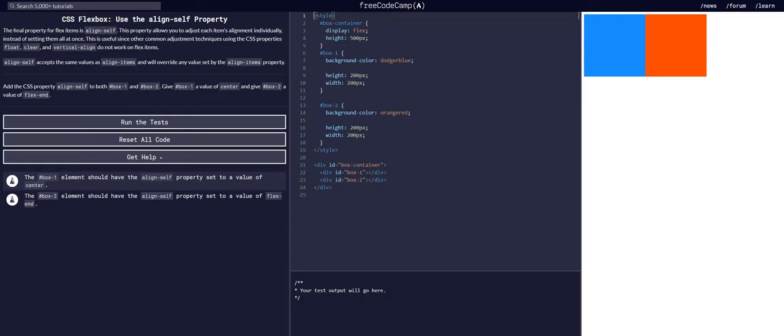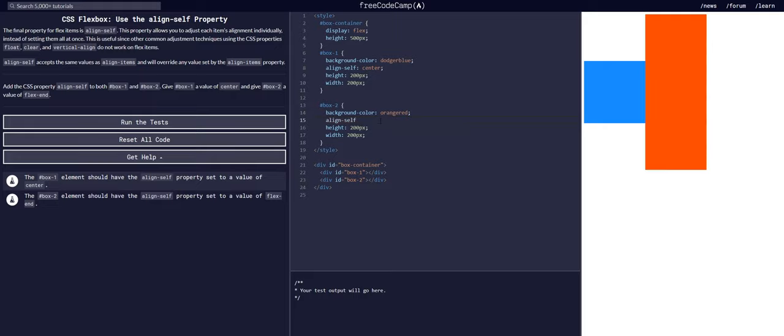The final property is the flex item align-self. I thought we already talked about this. Align-self accepts the same values as align-items and will override the value of the align-items property. This property allows you to adjust items individually instead of setting them all at once. Add the CSS property align-self to both box 1 and box 2, center and flex-end. So align-self in the center, and then align-self in the flex-end.